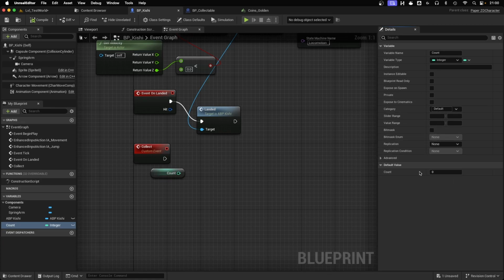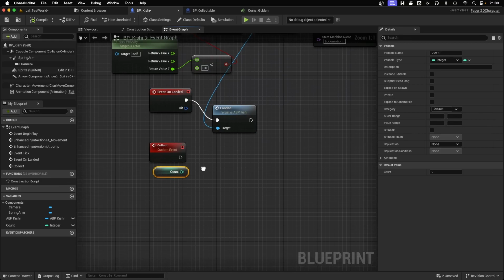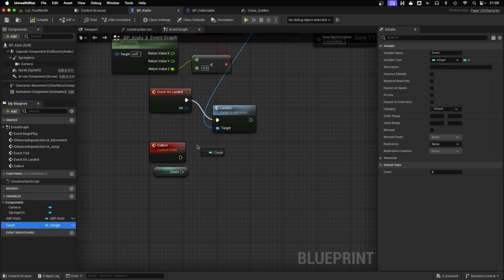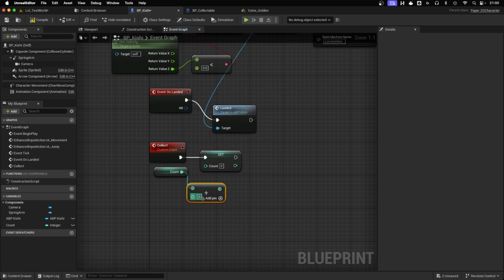default value down here to 0. Make sure it's set to 0. That's all you got to do. And now count. So on that, it is going to print text. No, sorry. You're going to drag count and you're going to do set count. And it's going to be count plus 1. And then count.